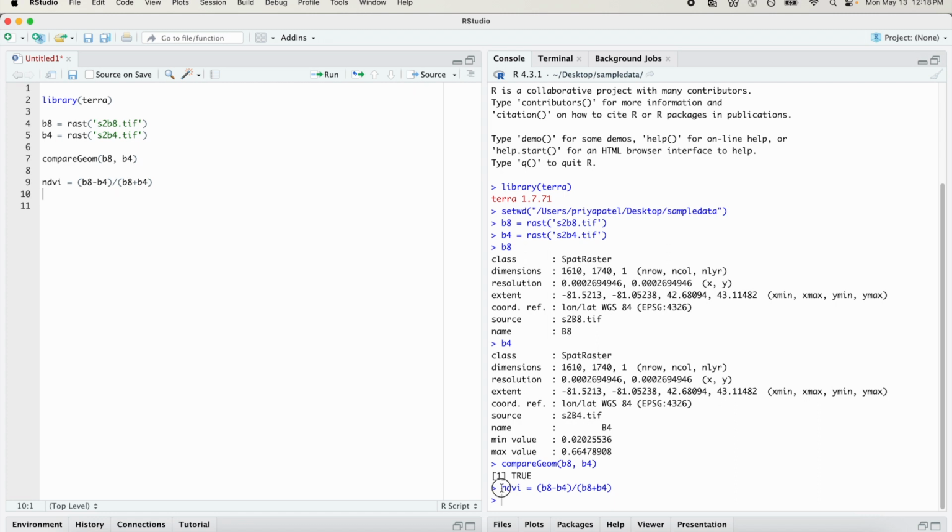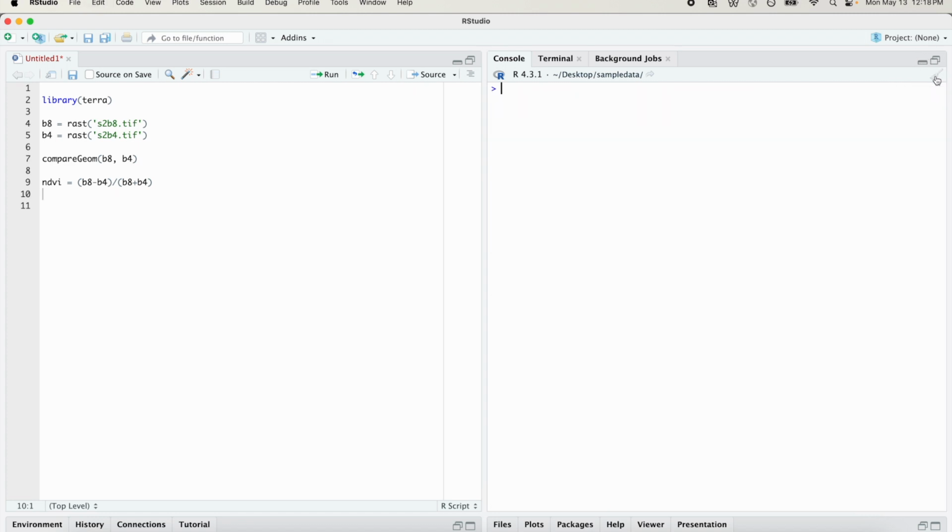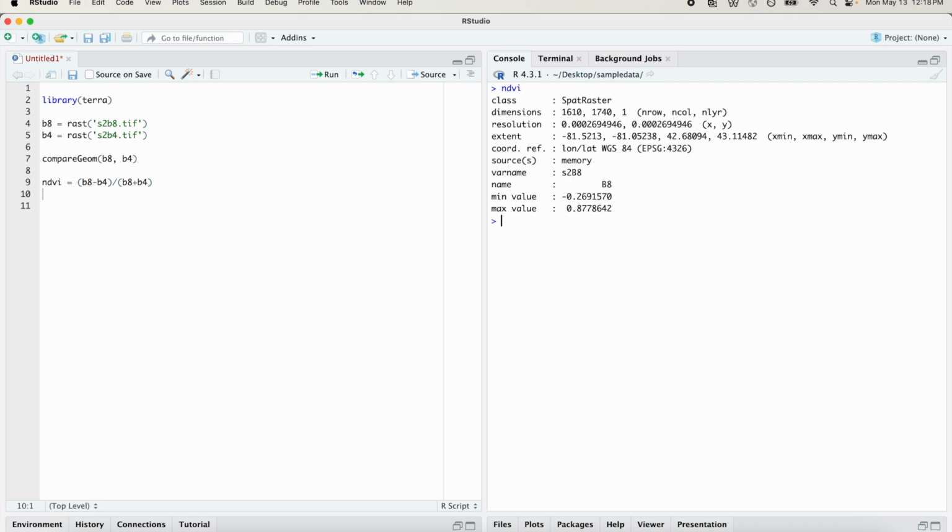and take a look at the NDVI product. So I'm going to copy the variable name. I'm going to clear the console. Let's take a look. And there you go. So we now have an NDVI object, and this is a raster of NDVI across the area of interest.